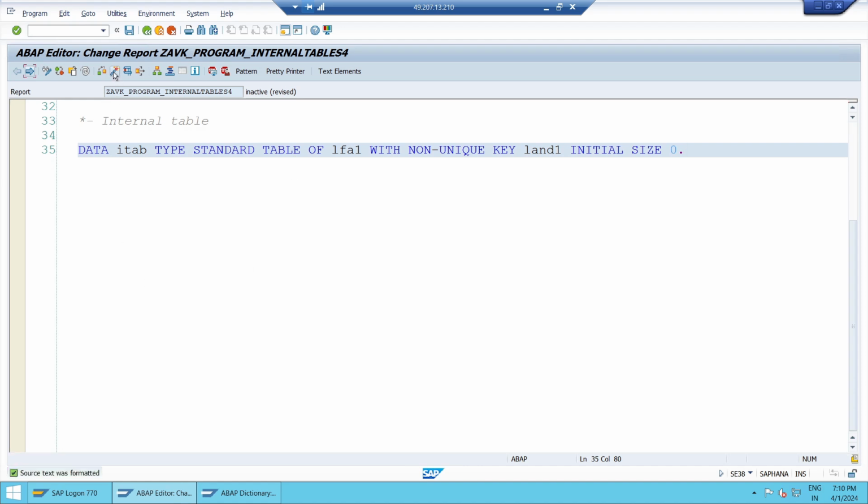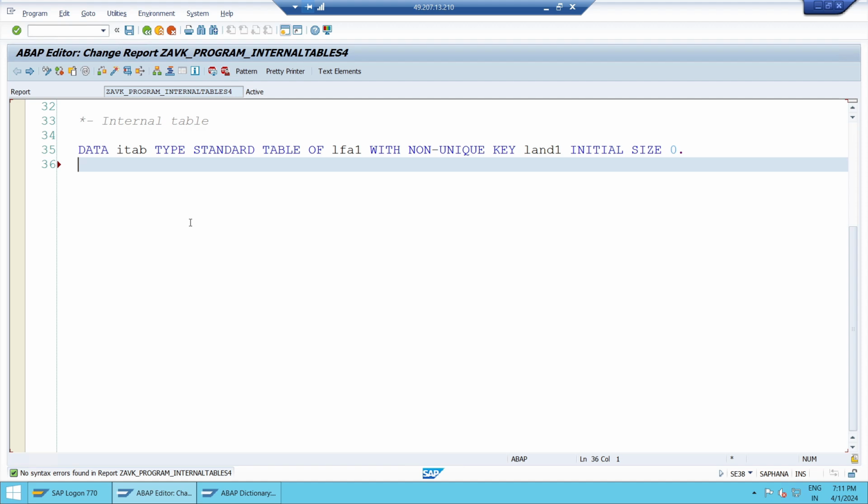That's it. So this is your standard index. But you want to go to the sorted, this is syntactically correct. Yes. So same thing, I want to go with simplified syntax. What is the simplified syntax for the data, itab, type, standard? You can remove it. Simply table of LFA1, same. That's it, enough.